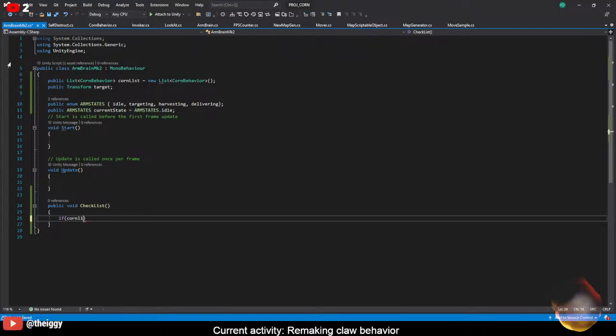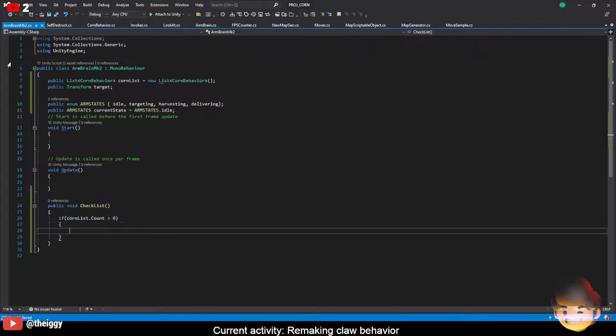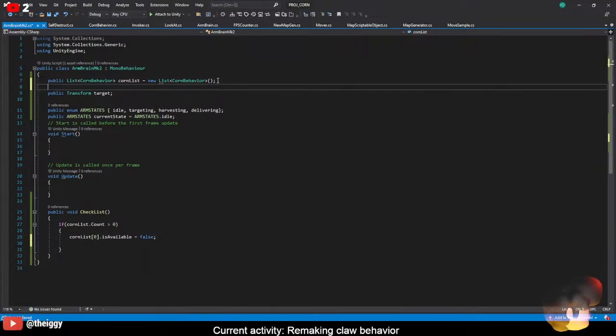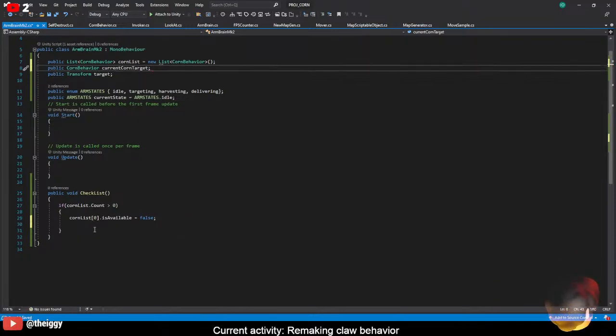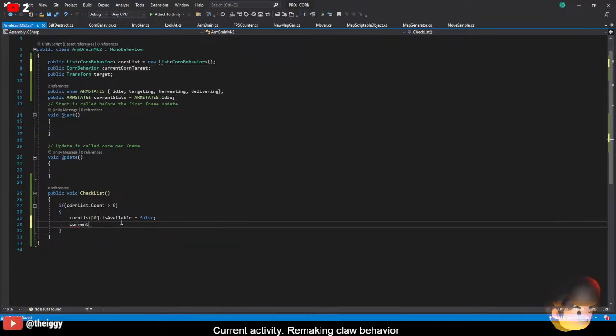So if corn list dot count greater than 0, then we're gonna take the first element on the list. So corn list 0. We're gonna make it not available, equals false. And also we're gonna do corn behavior current corn target, and then current corn target equals corn list the first element.